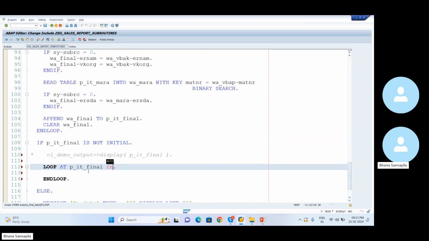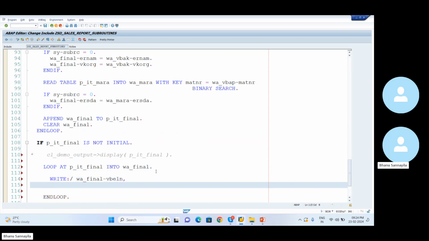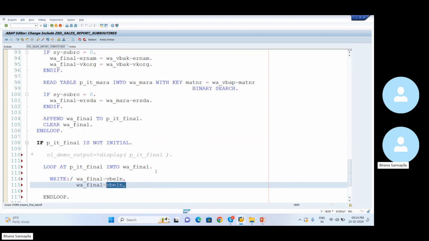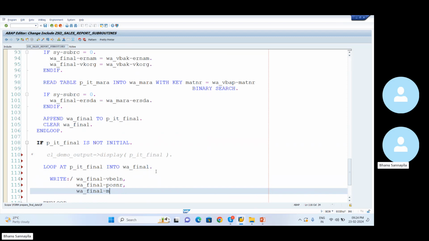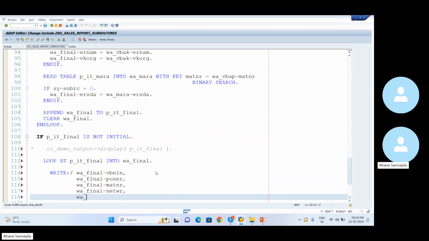So loop at my internal table into my particular work area, right? WA_FINAL-VBELN, paste it, POSNR, and let me give MATNR. MATNR is done, NETWR is done. Next, WA_FINAL-VKORG.